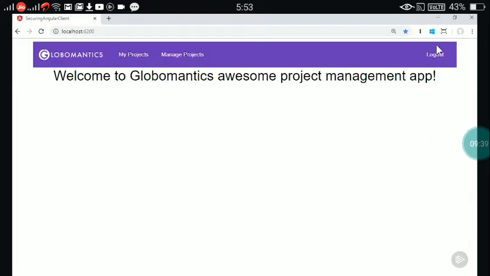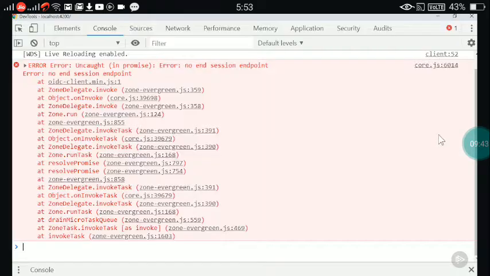Finally, if I go back to the app and try to log out, nothing happens. And if I look at the browser debugger console, you can see there is an error from the OIDC client library saying there is no end session endpoint. So let's fix those issues next.